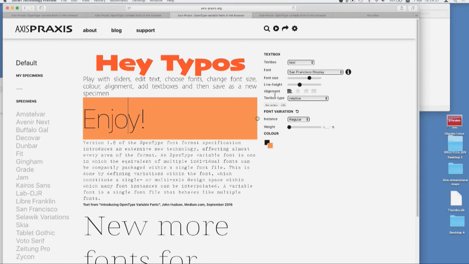Now, let's say I want to share that specimen with some colleagues. How do I do it? Well, currently in Axis-Praxis 1, you just take screenshots, I guess, or get someone to screen share while you do some stuff. I thought that I needed to improve that quite drastically. So I've got a share icon up here. You can click that and say I'll do TYPO Labs spec.